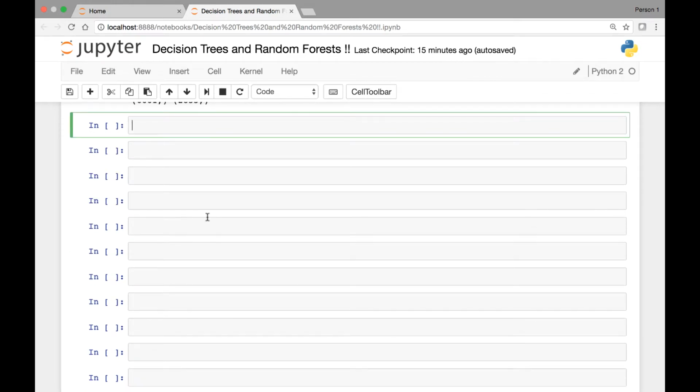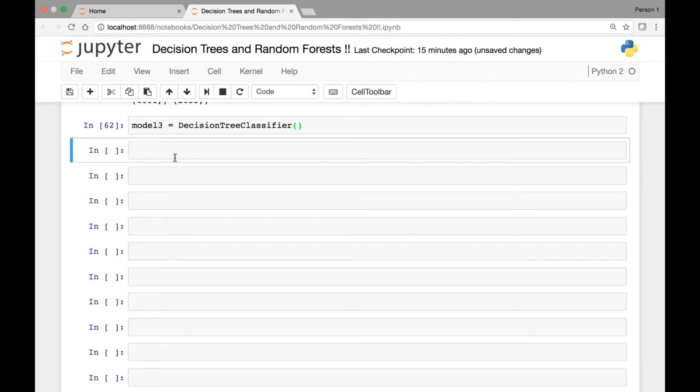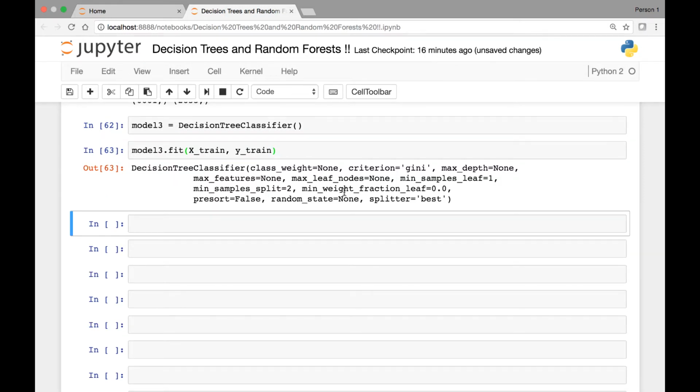Next, let's instantiate our decision tree classifier model, and we'll save it in a variable called model3 since it's our third decision tree classifier model. So we'll call the decision tree classifier. Once we instantiate our model, we'll train our model by using the training datasets Xtrain and Ytrain. So model3.fit, and we'll pass Xtrain and Ytrain. And those are the default values for our decision tree classifier model.